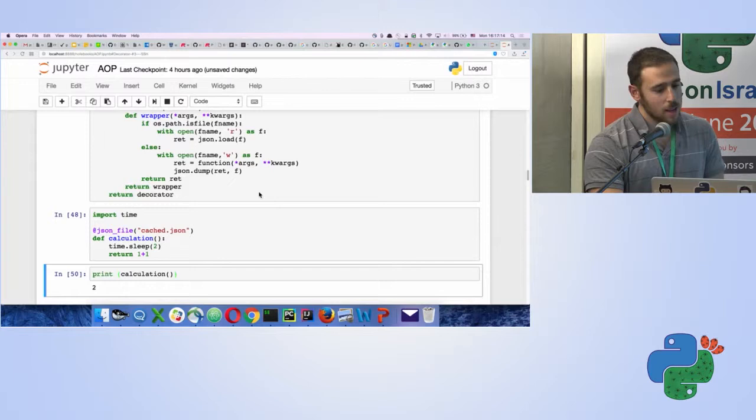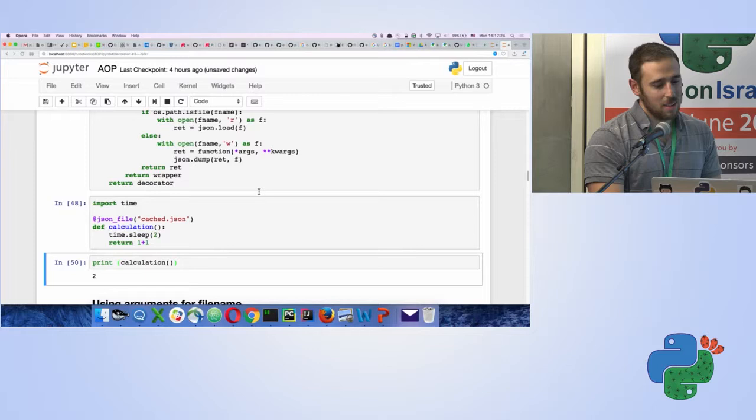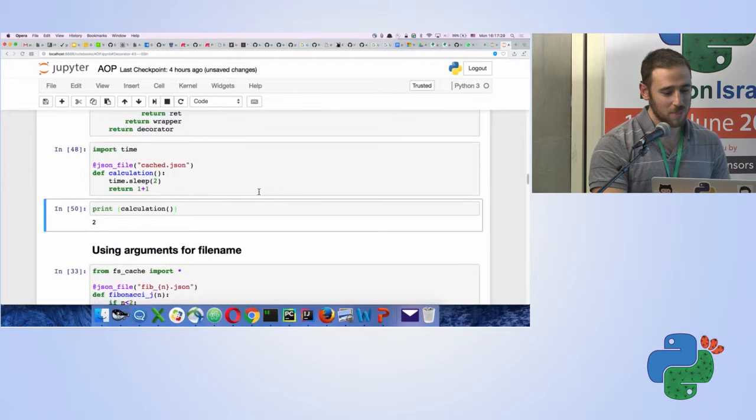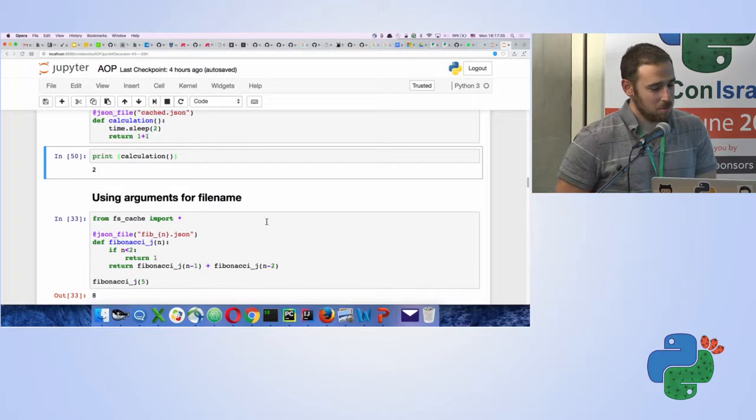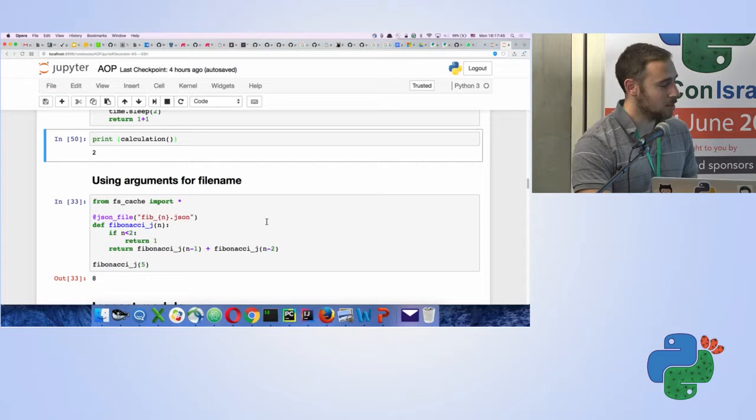So that's nice, but what I really want to do is use the parameter. Most functions have an argument. They're not just independent calculations. So what I really want to do is to have something like this. Fibonacci would save its intermediate results within a file called fib underscore number, some kind of number. And I would like to call this function recursively. So how do I do this?